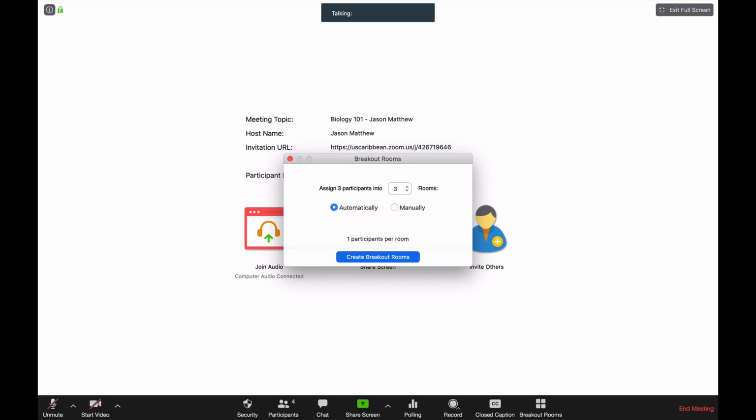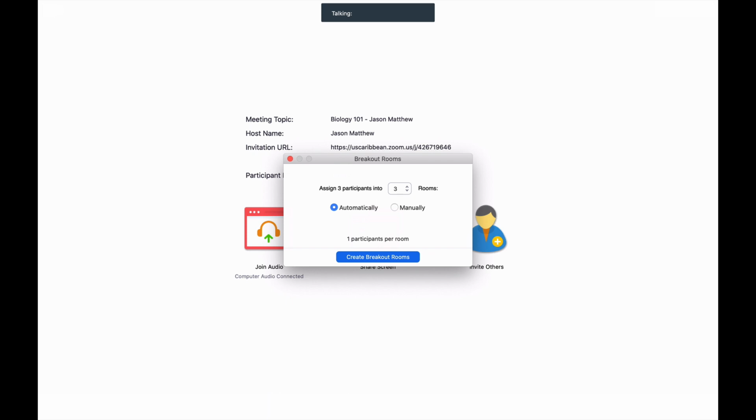Now, with the manual option, I would recommend that you only use that if you have very small classes, a small number of participants, because the more participants you have, the longer this manual option will take. And you will have students waiting in the main session while you are manually trying to get everything set up, and that takes time, and you could lose student engagement. So be very careful if you want to choose the manual route.